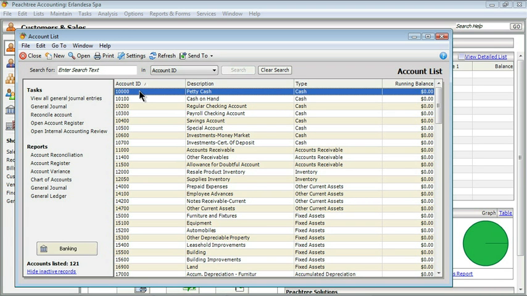What we can see, though, is that each of these does have an account ID. Unlike some other accounting programs, Peachtree does require account IDs. How you work with your IDs is up to you, to a point. It actually has a lot of flexibility. In addition to the account ID, you have a description. Description should be something that is, well, descriptive, and you also have a type, and that, of course, needs to conform to general accounting principles.